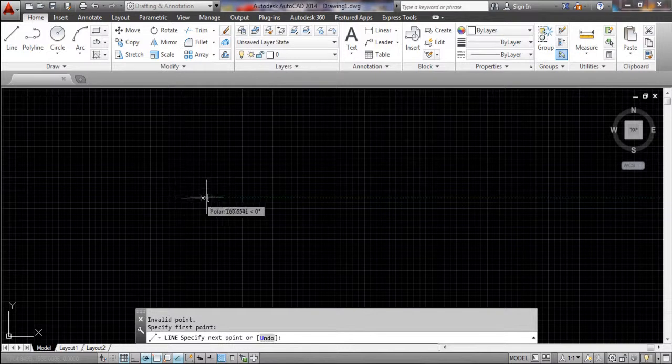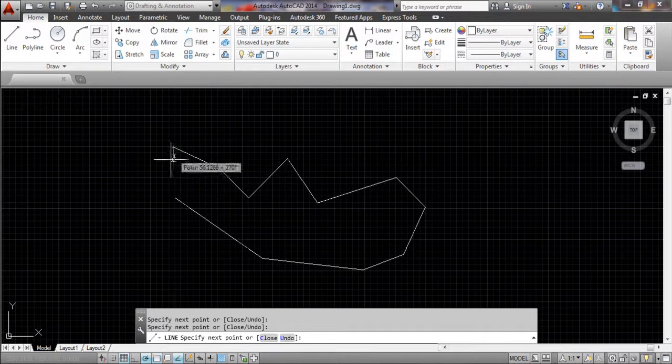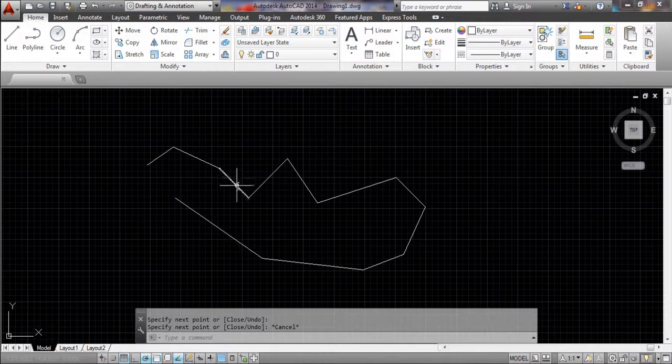So I will draw from here. You can draw your line like this. Now it says specify your next point like this. Until you exit from this command, you will continue to draw a line. So how to exit from this command? You can press the Enter or Escape button. When you do it, you can get rid of that command.